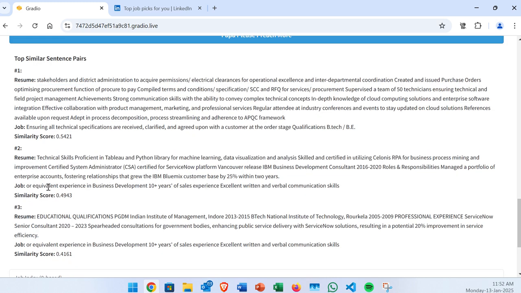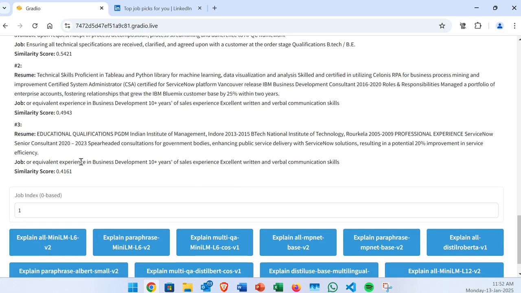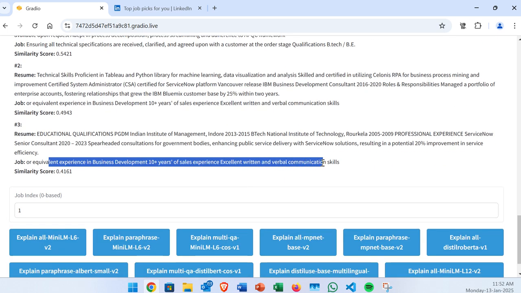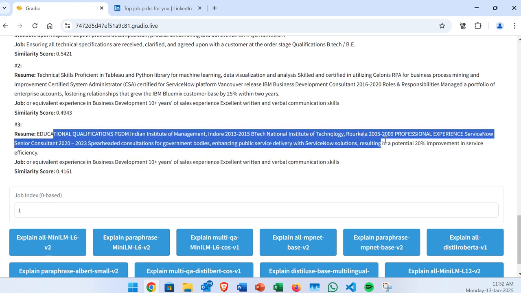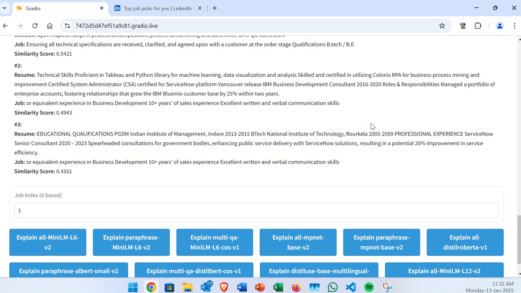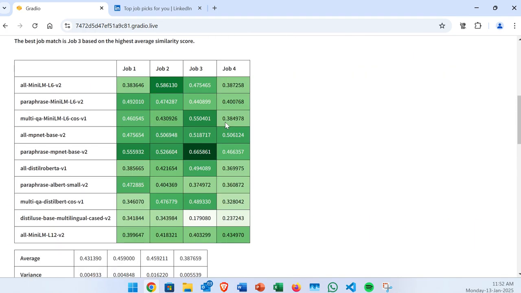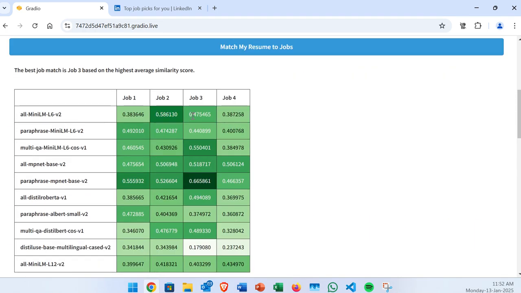Tableau and Python, business development skills. That's a very good match. Educational qualifications, and again this helped here. Educational qualification of management as well as work across different bodies and some percentages helped us. That's the reason it got the best match here in job 2.